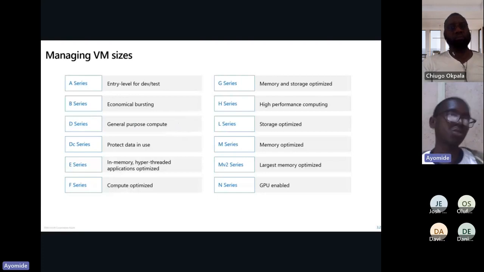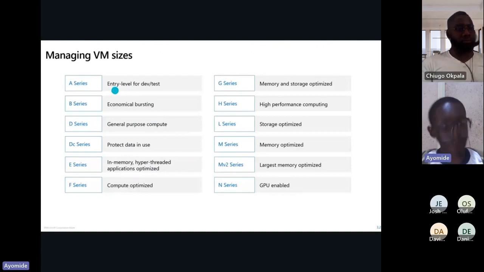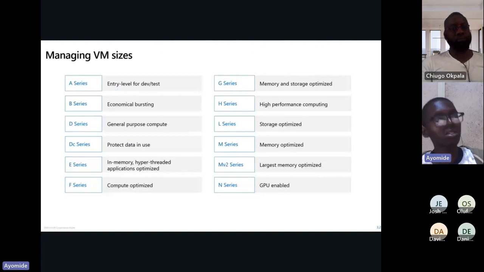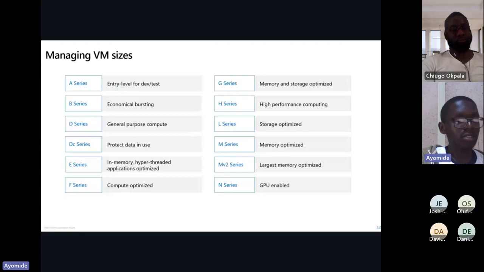That's why I put this up, so you can have an overview of the VM sizes as we can see on the screen. Microsoft divides the sizes into different series. Each of these series contains different sizes of virtual machines. We have the A series, that is for development or testing operations. You will probably want to use it for development, not in a production environment. You just want to use it for testing, maybe to test your services within the organization. That is when you would want to use the A series.